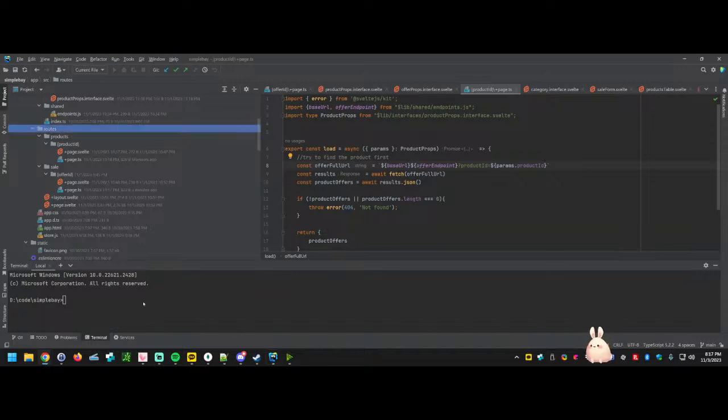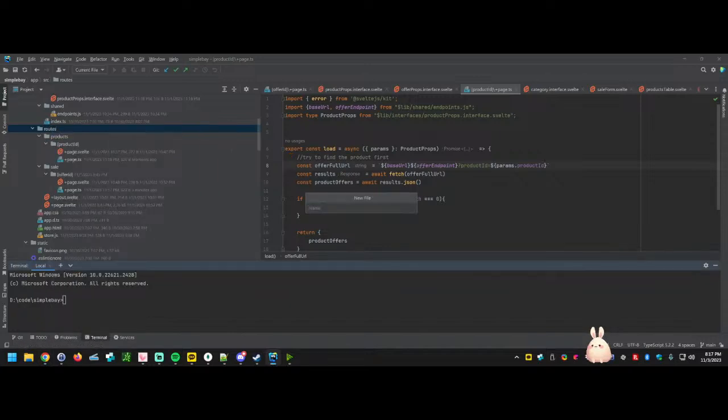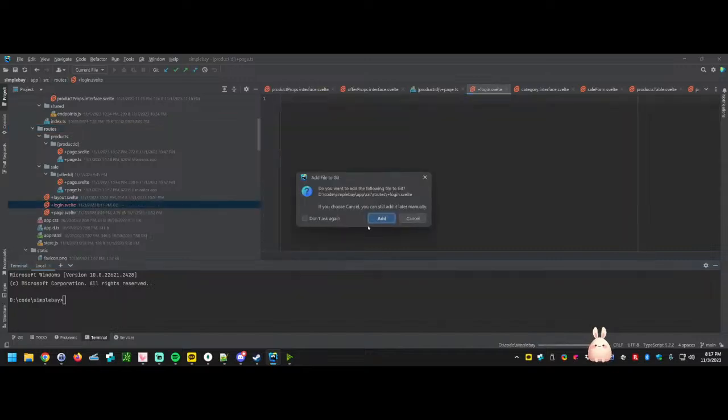So anyway, where was I? Making a login page. Page.svelte plus login.svelte, and we'll see if this works.